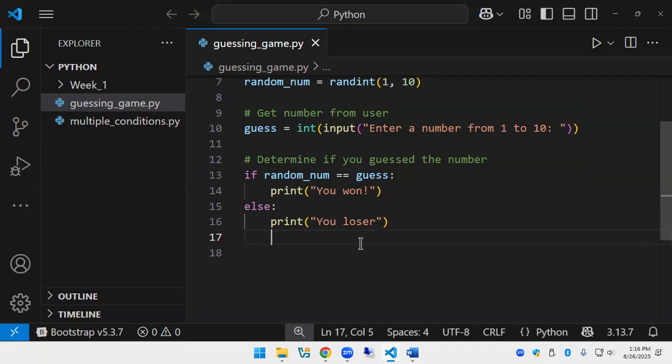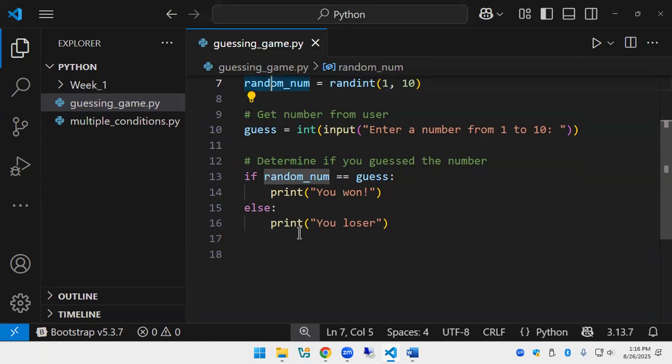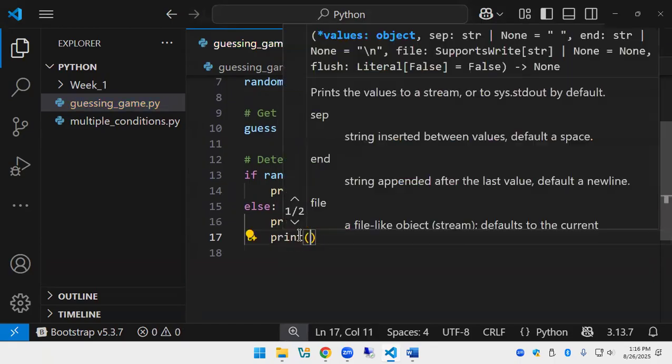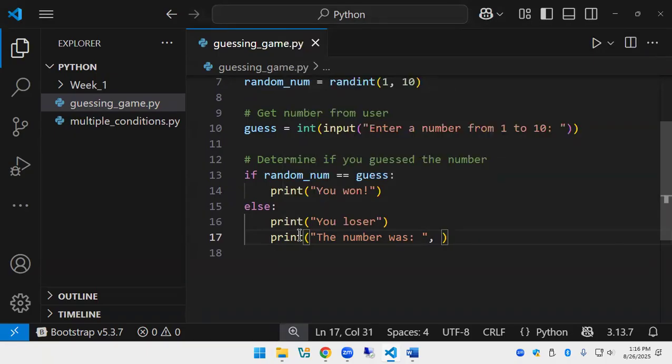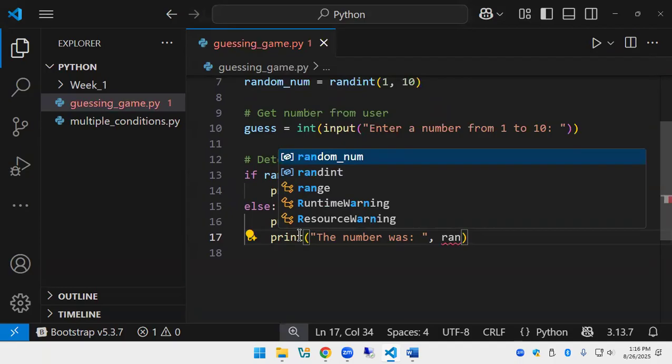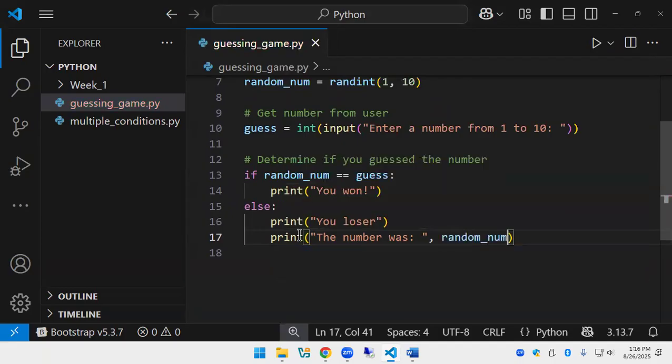Do I have to make a decision? At this point, do I know what the random number is? Yes, I knew that from right up here. So could I just print out that random number to let the user know? Mhm. So I could say, the number was, and then I can use a comma, because I don't remember if we've gotten to the good stuff yet, random number. There we go. And then it'll say the number was this.